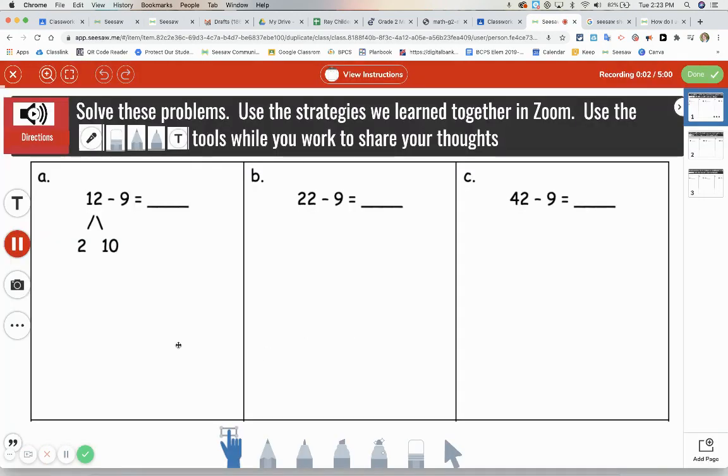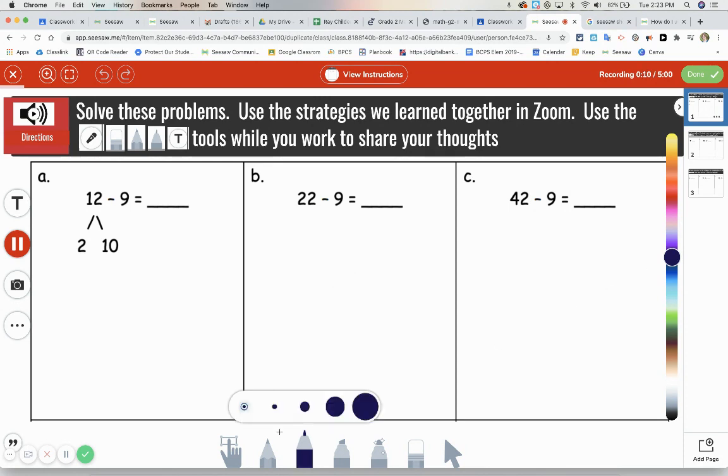It's recording me talking, but it's also recording my pen strokes. So I'm going to pick up a pen, and I don't need any kind of fancy colors, but I want to make sure my pen is pretty small. It's set on the smallest setting. And the way I got that is I clicked on it and held, and it lets me change the thickness of my pen. So on problem A, I'm supposed to solve 12 minus 9 equals blank.